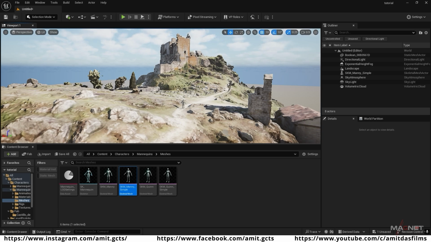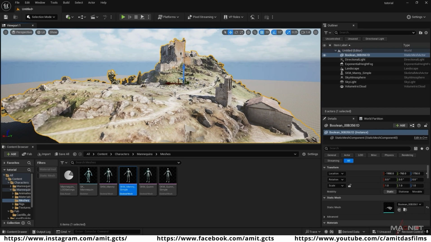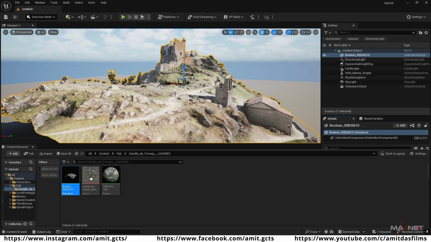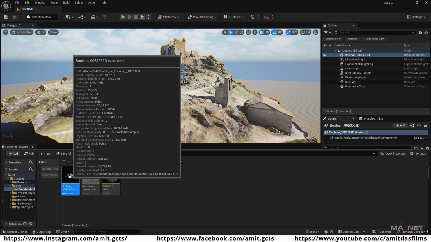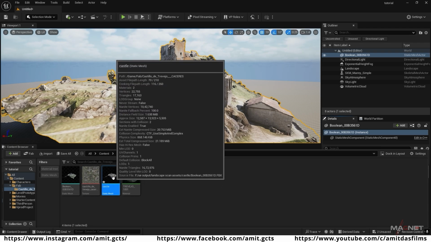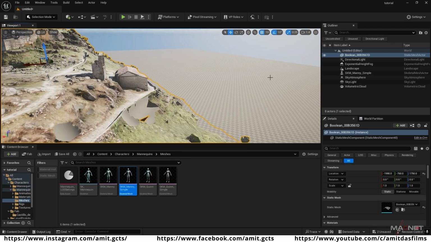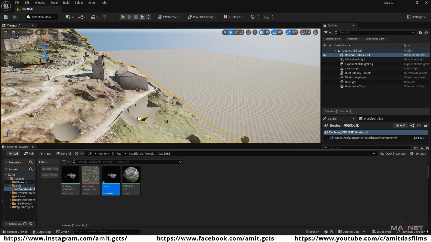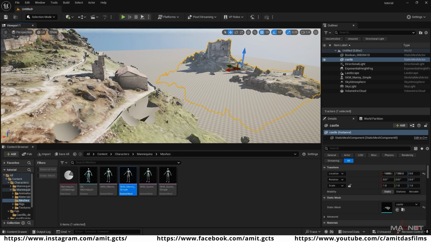In order to separate this castle from this land area, we're going to duplicate this model. So we select this model from here and then we go to its details panel and click on this magnifying glass icon here to find this model in our content browser. So here it is. Then we're going to duplicate this model from here. So we're going to press Ctrl D and then we're going to name it castle. Then we're going to re-import this model into our viewport. So again we go to this content drawer and then we drag this model over here. So here it is.